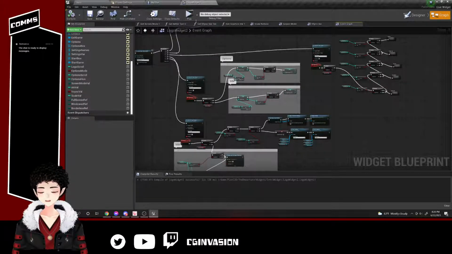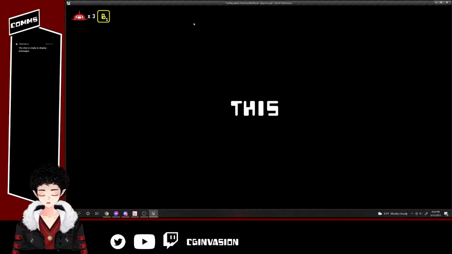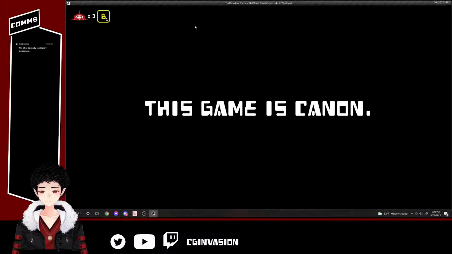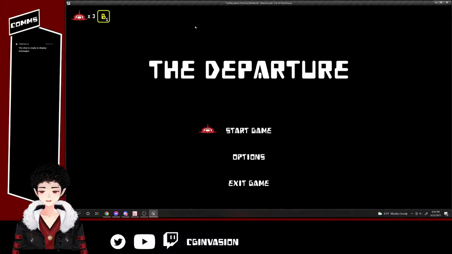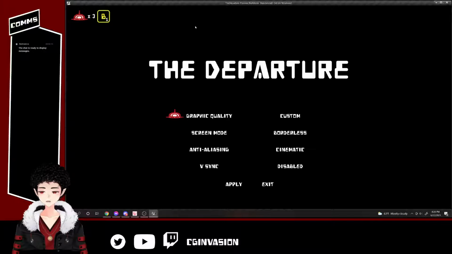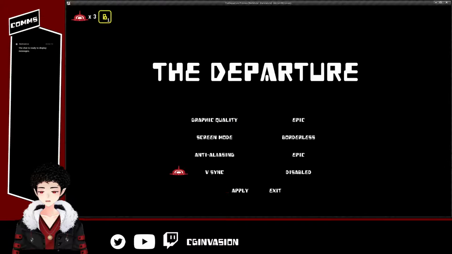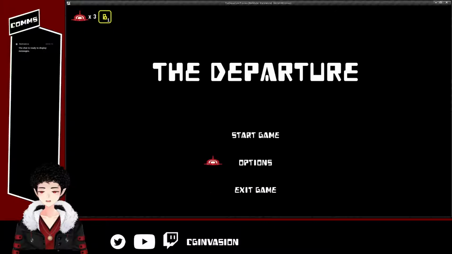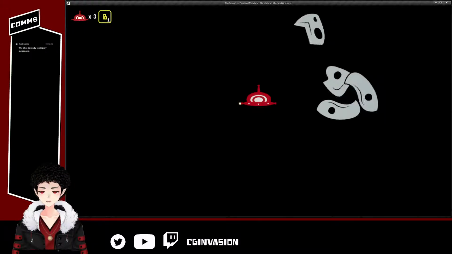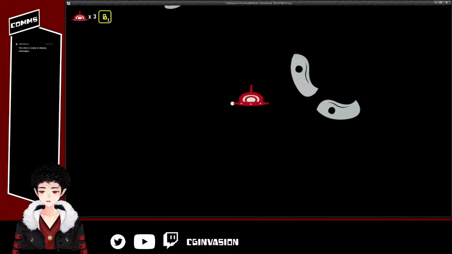I'm trying to think like game's canon, boys. We got an options menu now. Graphic quality doesn't do much because we're a sprite-based game, but hey, I could switch to window mode. Or I think this is actually full screen window and not borderless. And I can do VSync stuff, yay. We got a menu, boys. Now to work on the actual game.